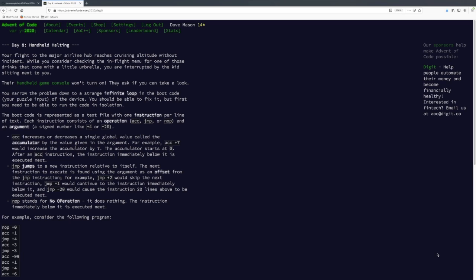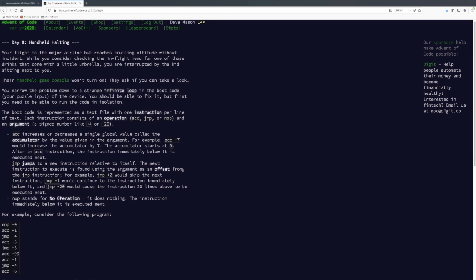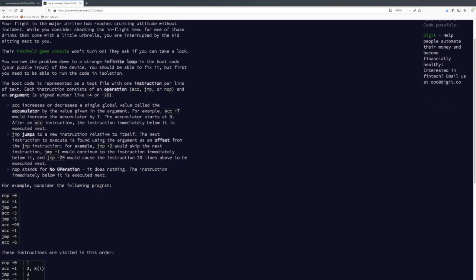We're working on Advent of Code 2020, and we're currently starting day 8. This is the first of probably several programs where we're going to emulate a computer. Someone gives you a handheld game console that has a loop in it, what's called an infinite loop, which means it never finishes. We have to emulate this instruction sequence and see what happens.